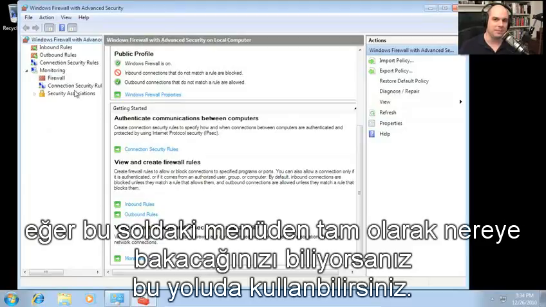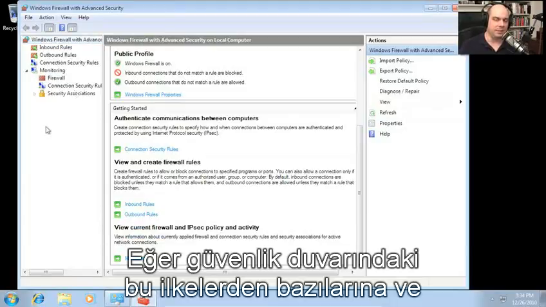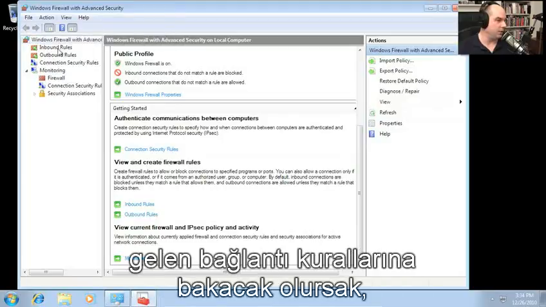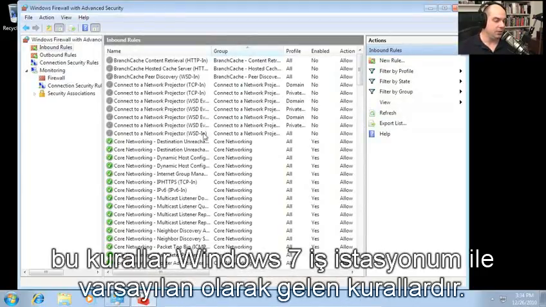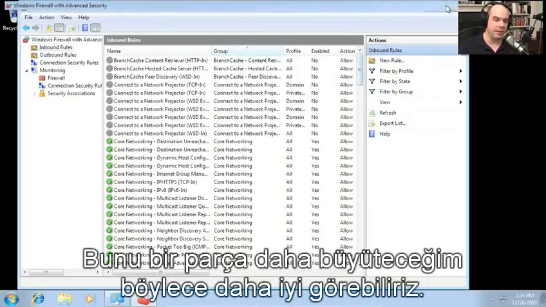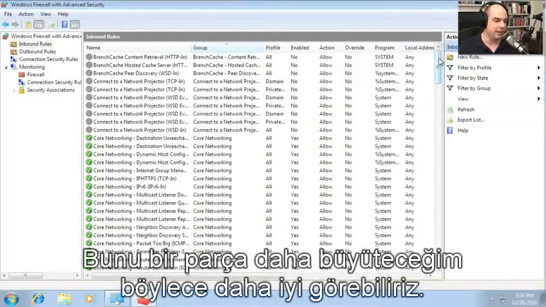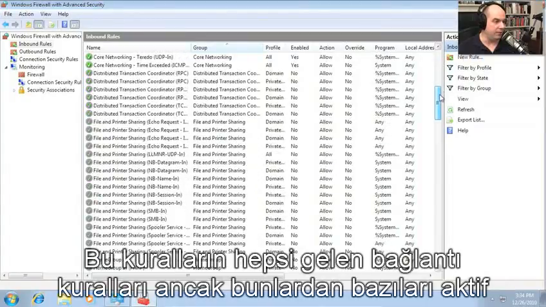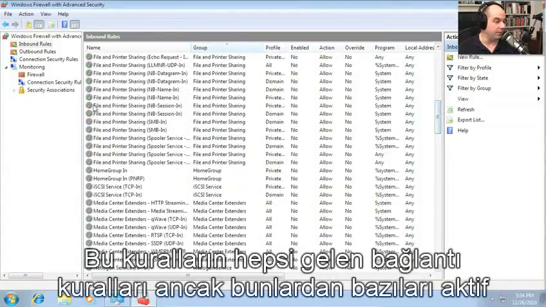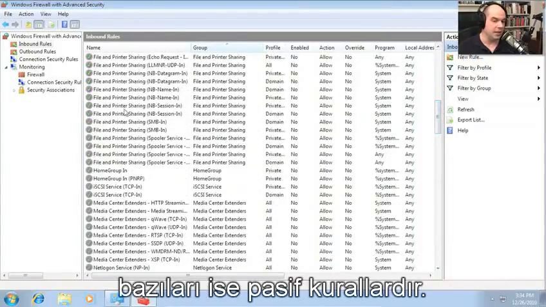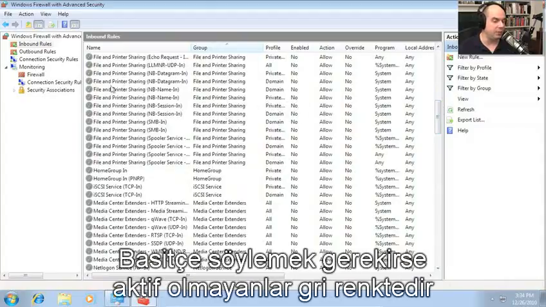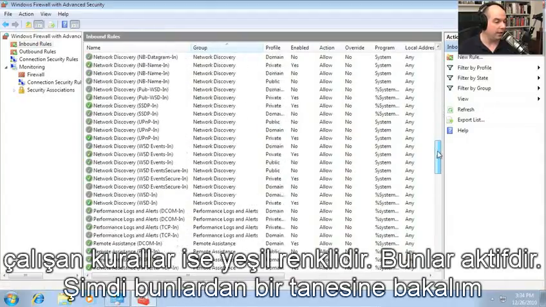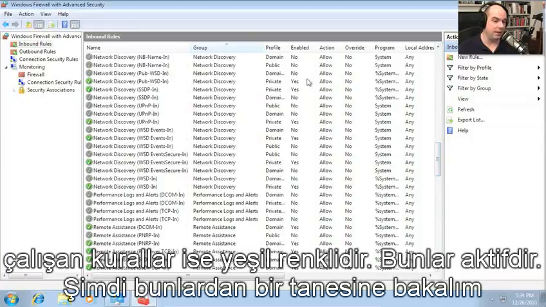If we were to look at some of these rules in our firewall, let's look at our inbound rules. These are the rules that are in here by default on my Windows 7 workstation. I'm going to make this a little bit bigger so we can see it. Look at all these rules that are added for inbound rules, some that are enabled and some that are not. The disabled rules simply say they're not enabled and they're gray. The rules that are working are green colored and they are enabled.